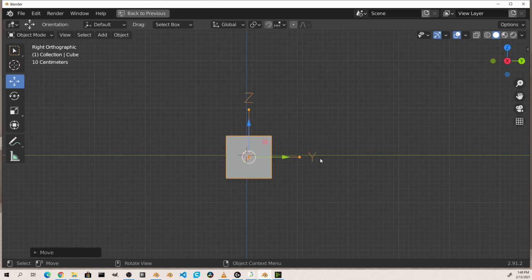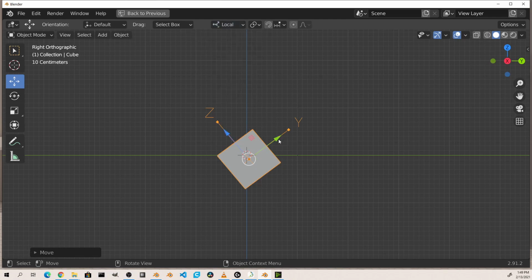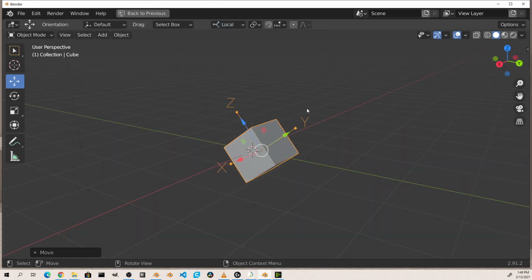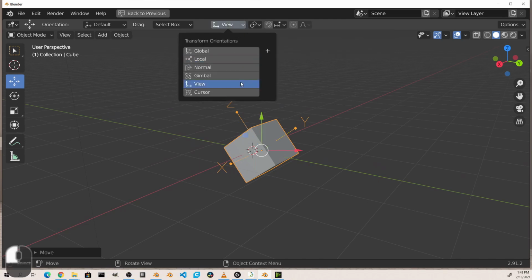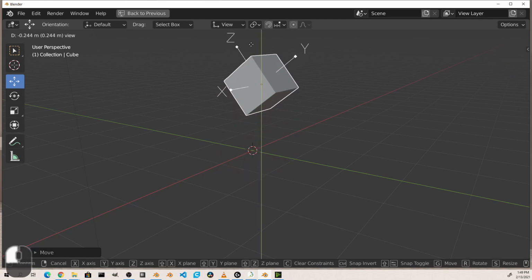If I go into side view and I rotate this, you'll notice that the movement is still aligned with the global coordinates, even though the object is shifted. I can change my transform orientation to local, and so now this is lined up with the object rather than the world. Each one of these options will let you move your object in a different way. For instance, if I have my view tilted this way, not lined up with anything, I can change my orientation to view, and now my X, Y, and Z of my view are lined up with me rather than the object or with the Blender world.